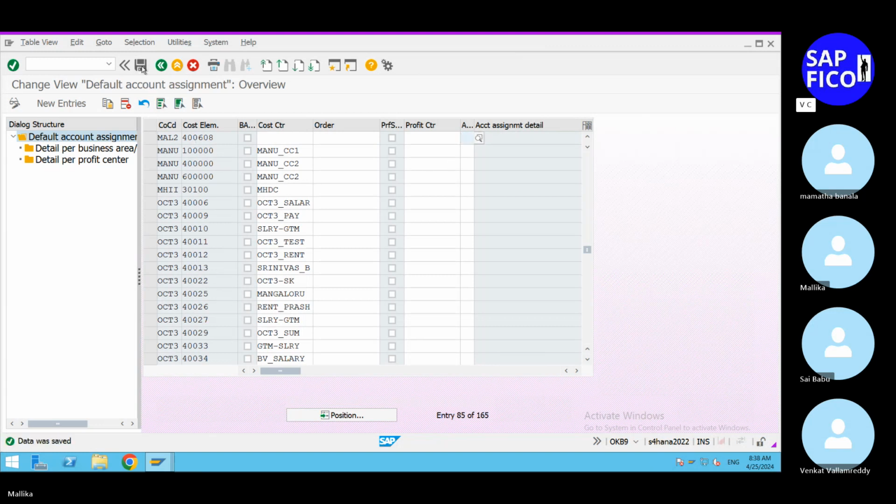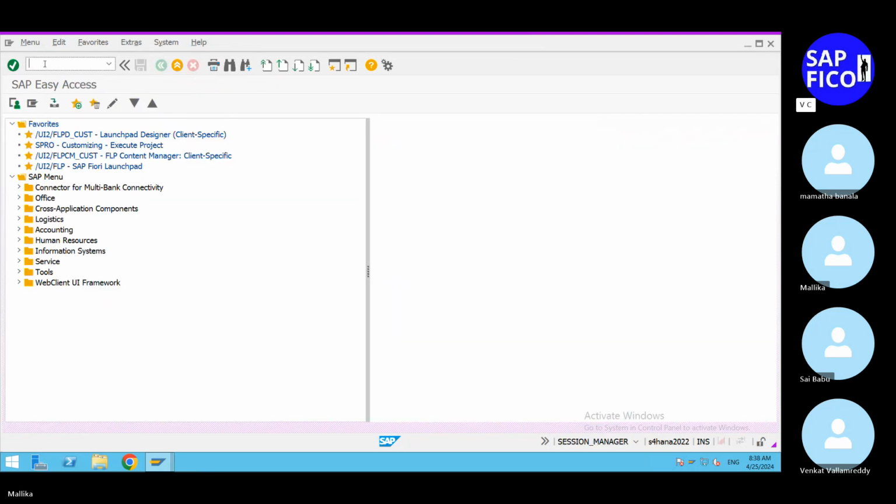All of you, for this cost element, we can enter cost center. We can enter profit center. Anything. Okay, so we can leave it like this. You do one thing. Give slash n. Give slash n.